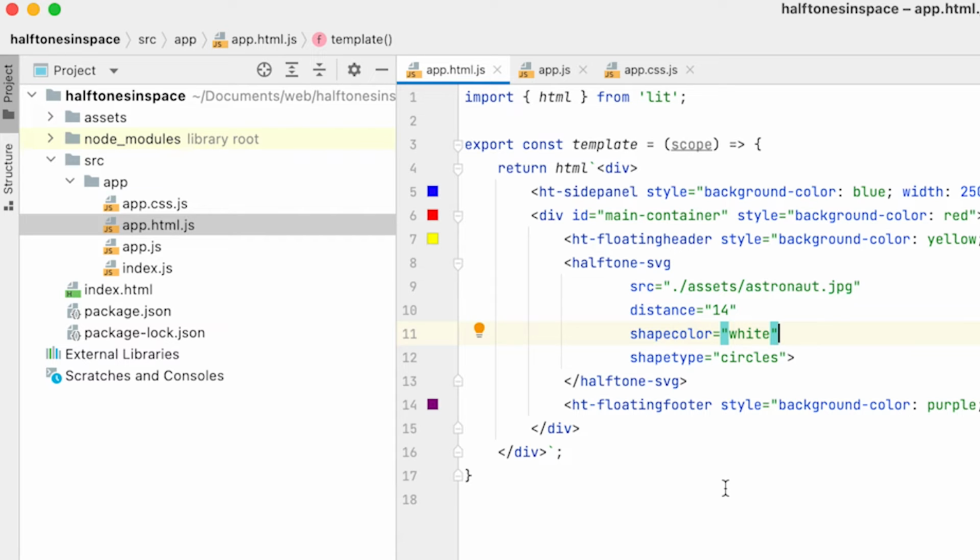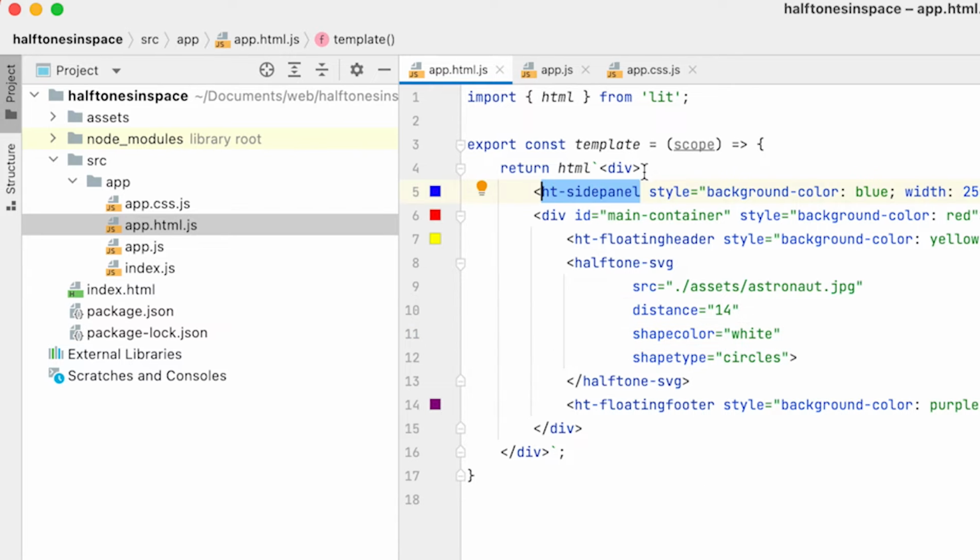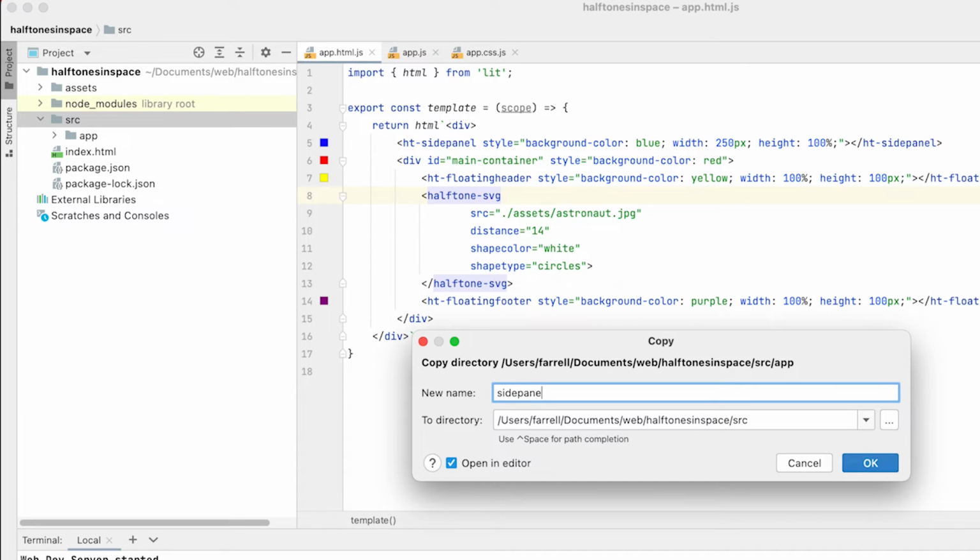So with our HTML moved out, I think we're in a really good place right here where we can make all of our other components be organized in the same fashion. So we have to work on the side panel, we have to work on the floating header, and we have to work on the floating footer. And so to prepare for this, I'm just going to copy this exact same app structure for each and every single component. We'll start with the side panel.